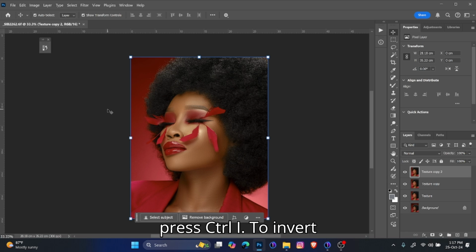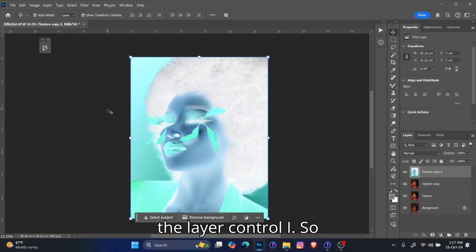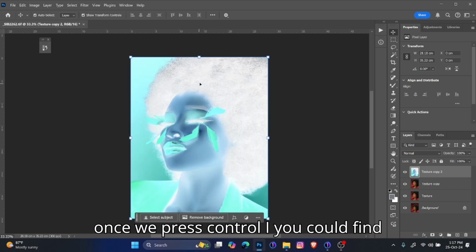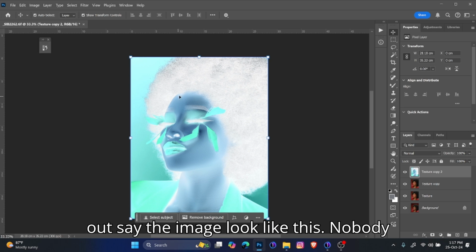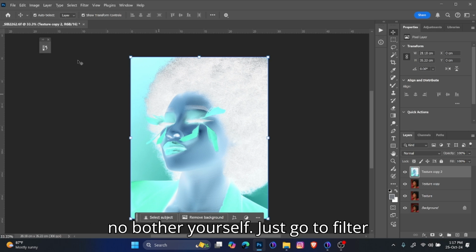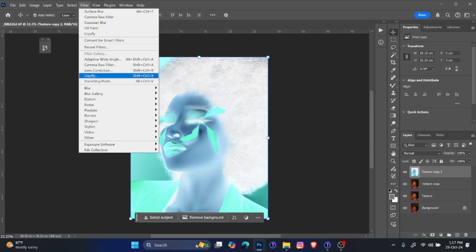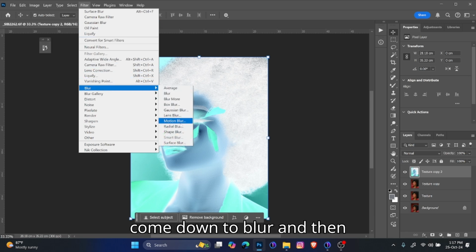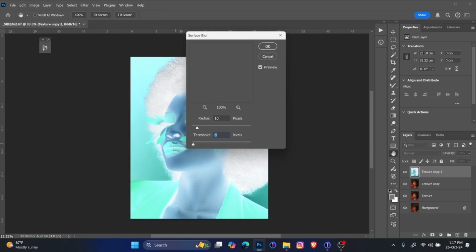Once I press Ctrl J two times, with the upper layer titled texture copy, I press Ctrl I to invert the layer. Once you press Ctrl I, you will find that the image looks like this. Don't bother yourself. Just go to Filter, come down to Blur, and then Surface Blur.